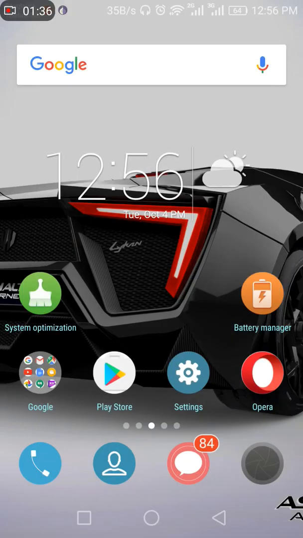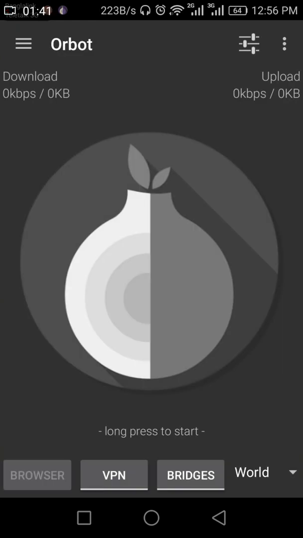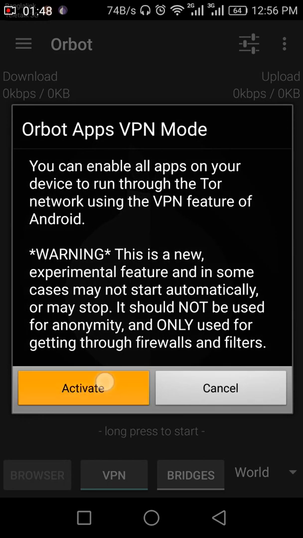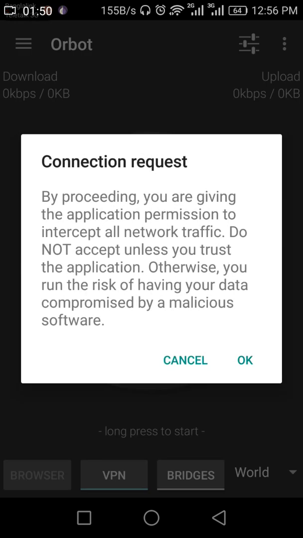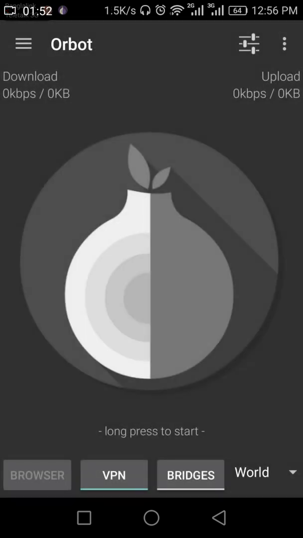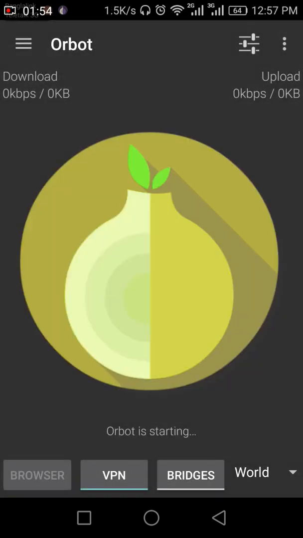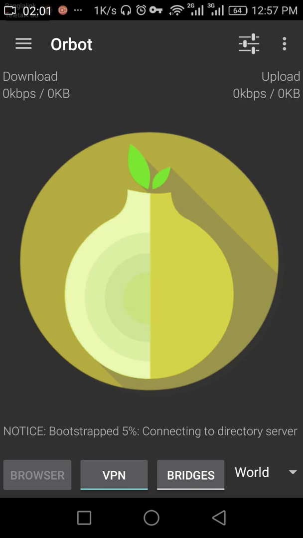Now I start TOR. When you start TOR, you will see this interface. Just press VPN, then activate it. Then you need to wait a few seconds. When it wants any permission, just give it, so that it can change your current IP. Now 5% is connecting. 5% completed.